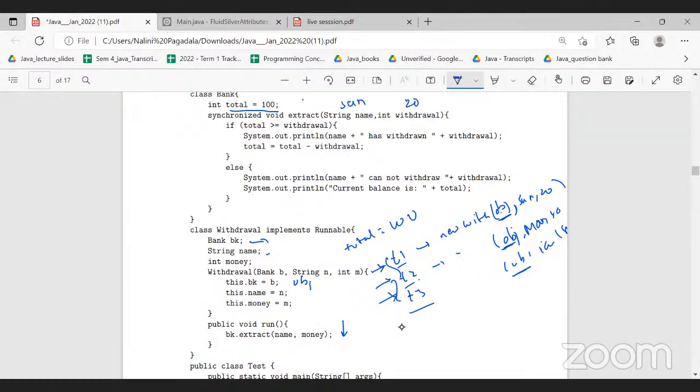Now you are calling this extract method. If this is a synchronized method and T1 has entered inside it, then no other thread can call it. T2 or T3 cannot execute the statements inside this extract method, because T1 has already locked it. Only T1 can operate on this method. Now, with Sun and 20 passed, you are checking whether total is greater than withdrawal.